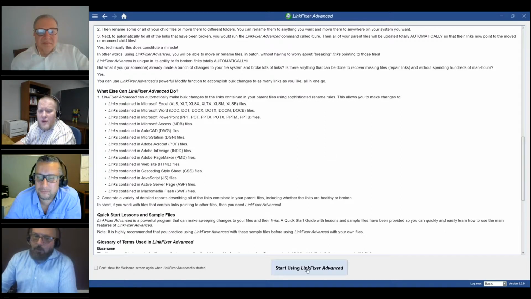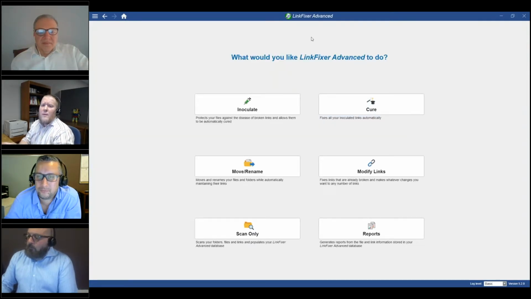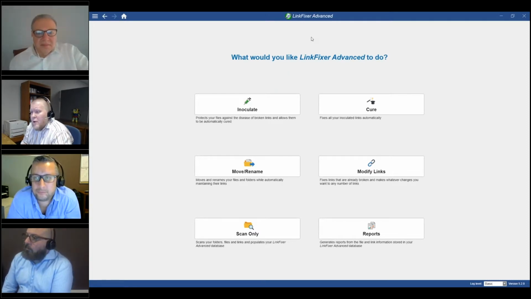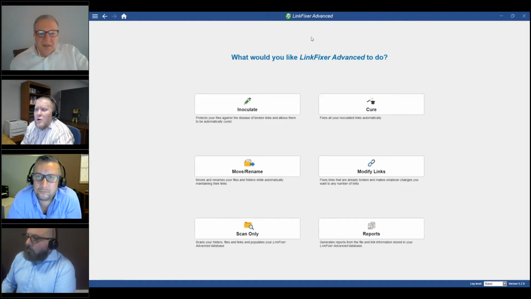I'm going to close this up by hitting start using LinkFixer Advanced. So here's what LinkFixer Advanced does. I'm going to tell you this, and then I'm going to show it to you. What it does is it prepares your links, it protects them, and we call that inoculate or inoculation. What that does is it makes it so all your links have something like SharePoint's durable link in them, but it's not limited to SharePoint, and it's way better than SharePoint's durable links because it's not limited to SharePoint, and it's not limited to one SharePoint site either. So these things just survive.